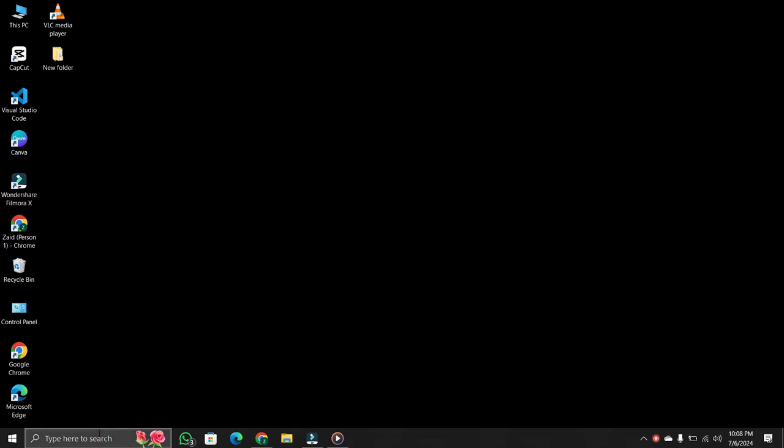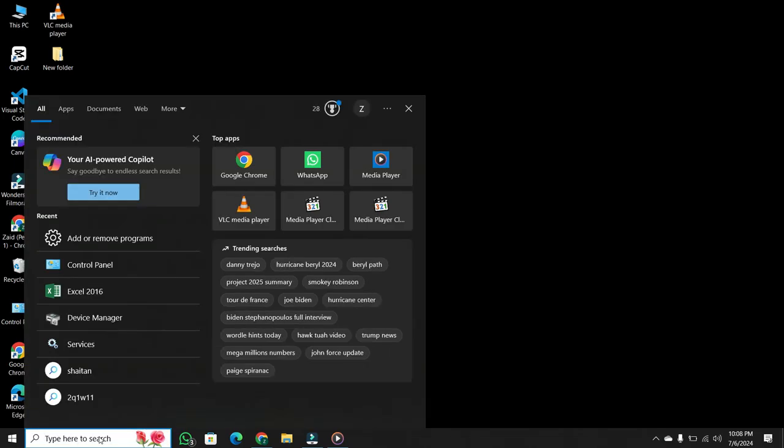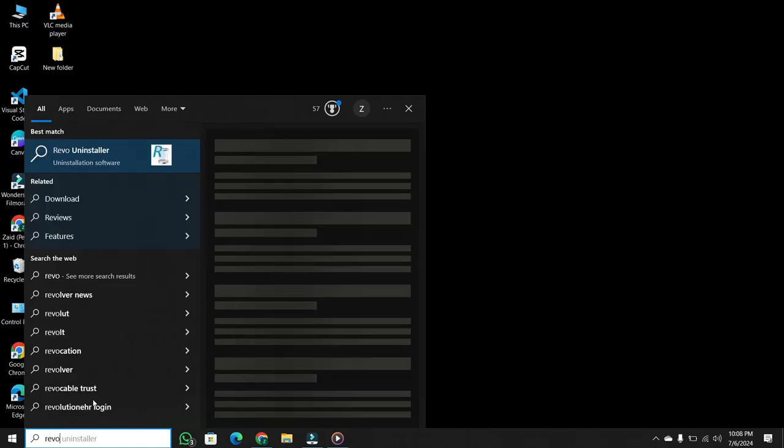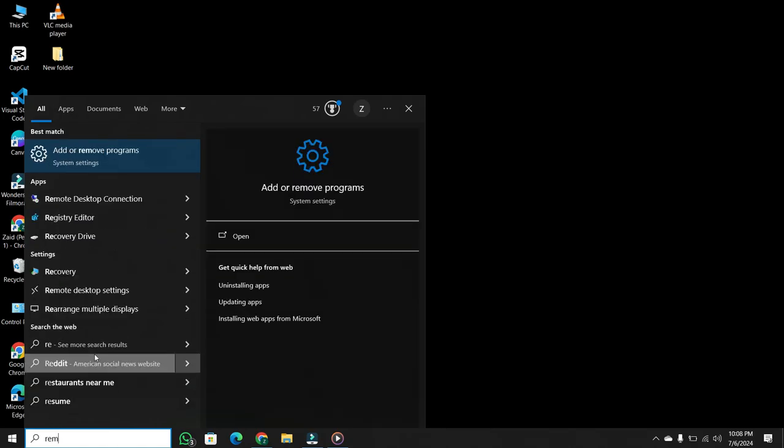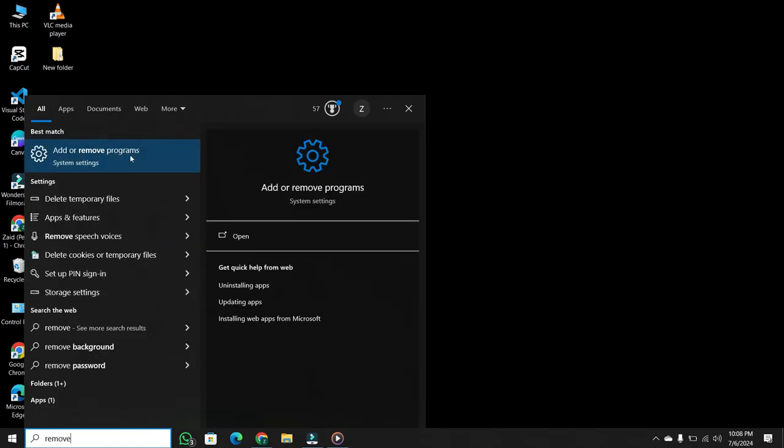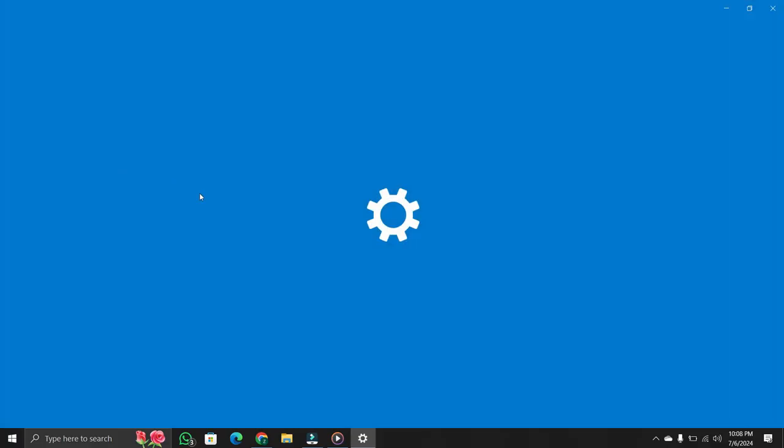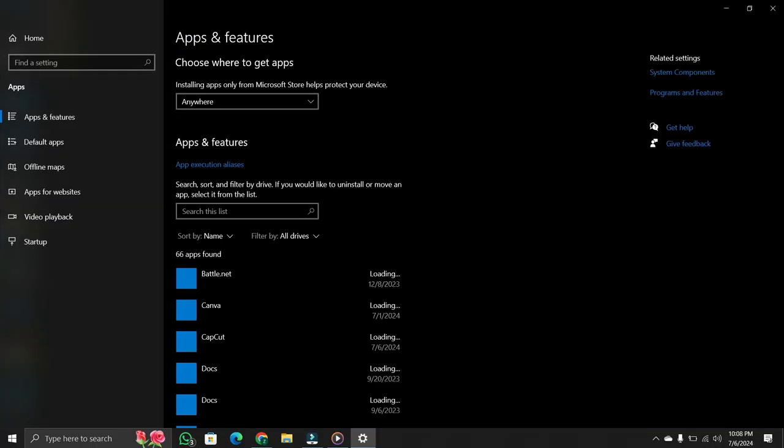First things, go to your search bar at the bottom left corner of your screen. Type in remove and you will see several options pop up. The option you are looking for is add or remove programs. Just click on this option that says add or remove programs.